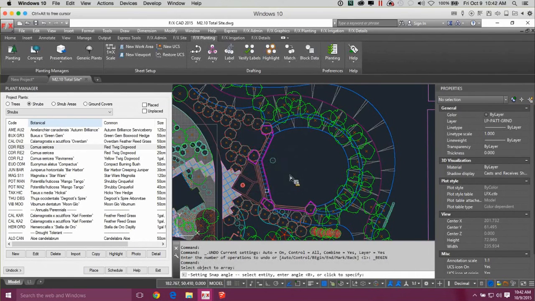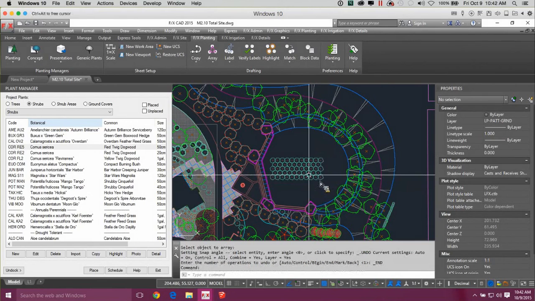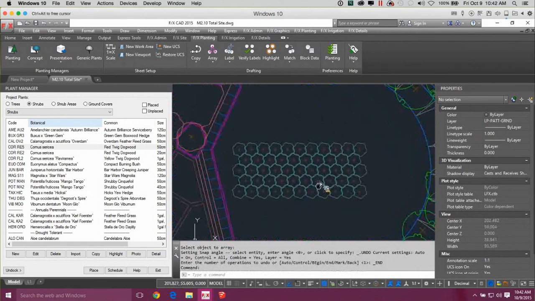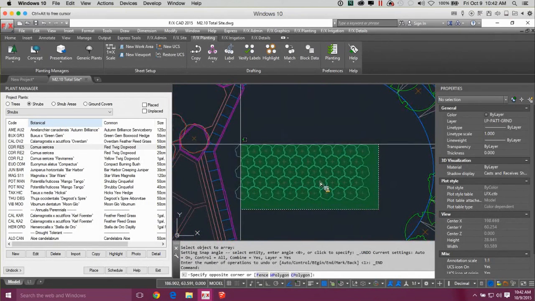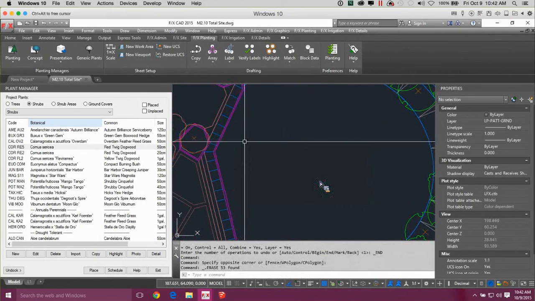And it will ask you for a snap angle. That's what it's asking down here. Or I can right click to accept the horizontal as the snap angle. And quickly fill in this space in here with an array. So lots of methods to plant very quickly.